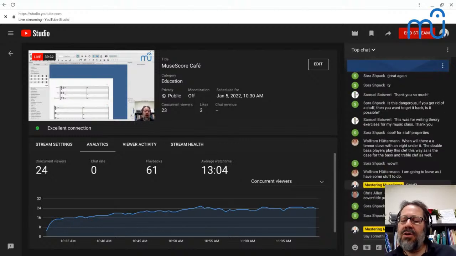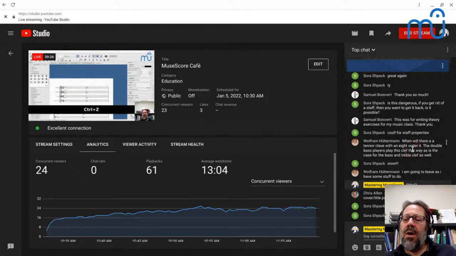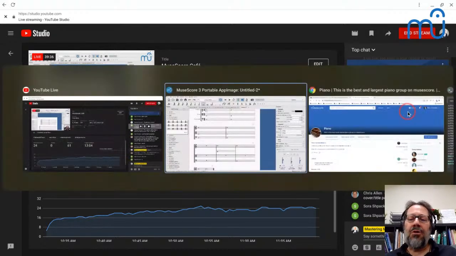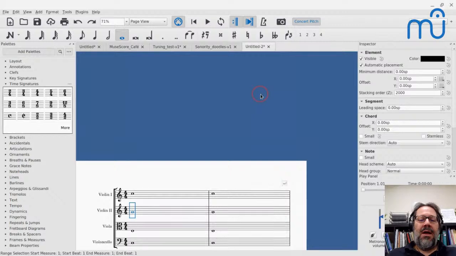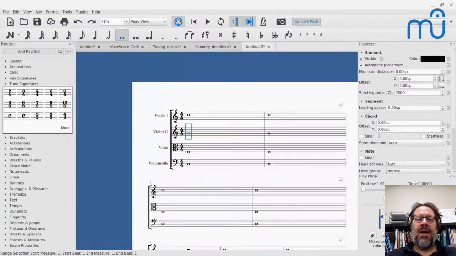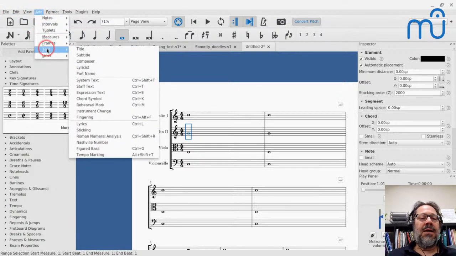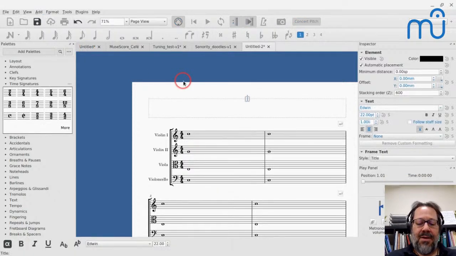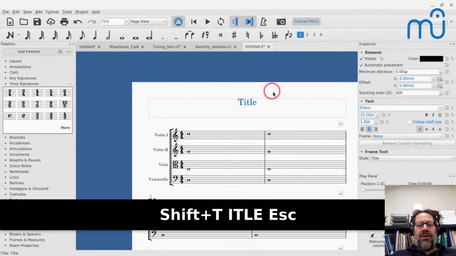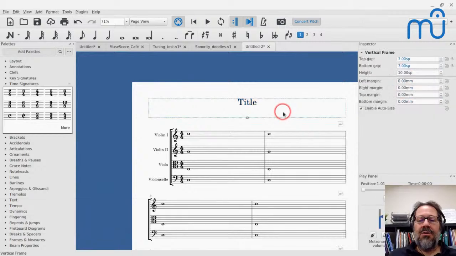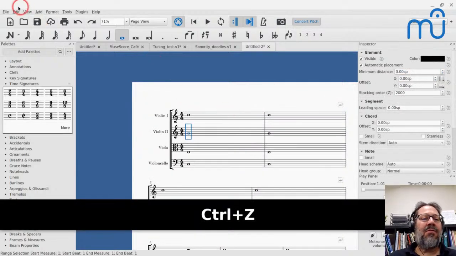Creating a cover or title page. Okay, so a cover or title page. Let's do that. So I've got here no title at all, right? Because when I created this score, I didn't have a title. Well, let's add a title. So I'm going to go to Add Text Title, and now I've got my title. Now, this title isn't a whole page, but all I got to do is select the frame. So when I said add text title, it created a frame to put the title in. I didn't have to do that. I could have just added the frame.